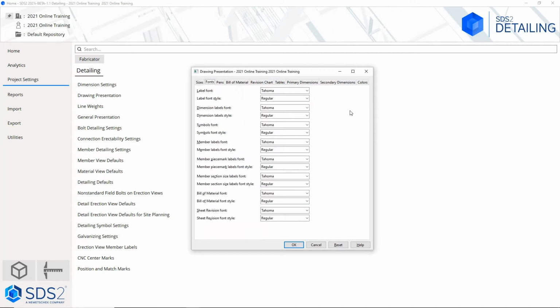Next, we have our fonts. In here, we can choose the font and font style for labels, dimensions, symbols, member labels, member piece mark labels, member section size labels, our bill of material, and our sheet revisions.